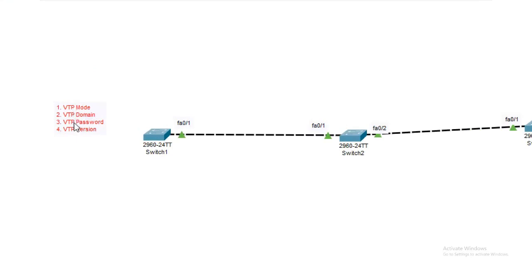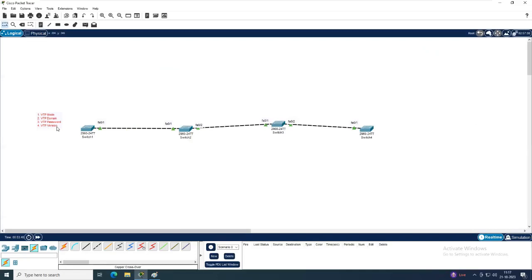So I'm going to follow these steps to configure a switch in VTP server or client modes. I'm going to set switch 1 as VTP server mode, switch 2 as VTP client mode, and switch 3 as VTP transparent mode. In transparent mode, it won't copy, it just forwards from switch 2 to switch 4. It won't copy the created VLANs in switch 3. In switch 4 also, I'm going to take VTP client mode.